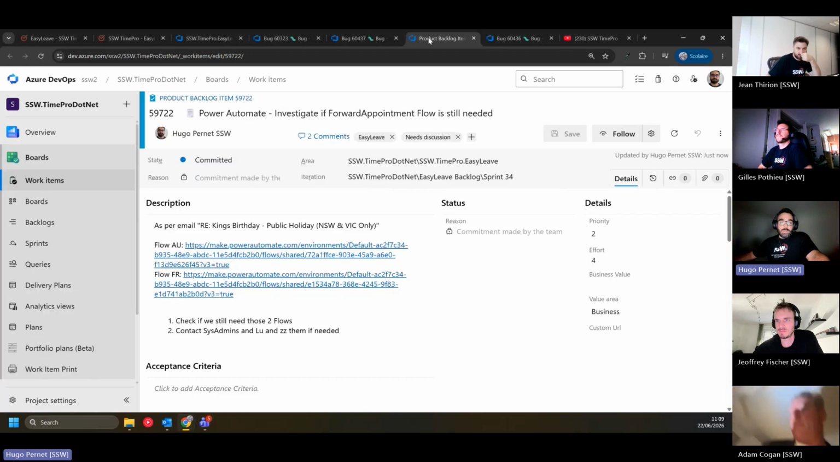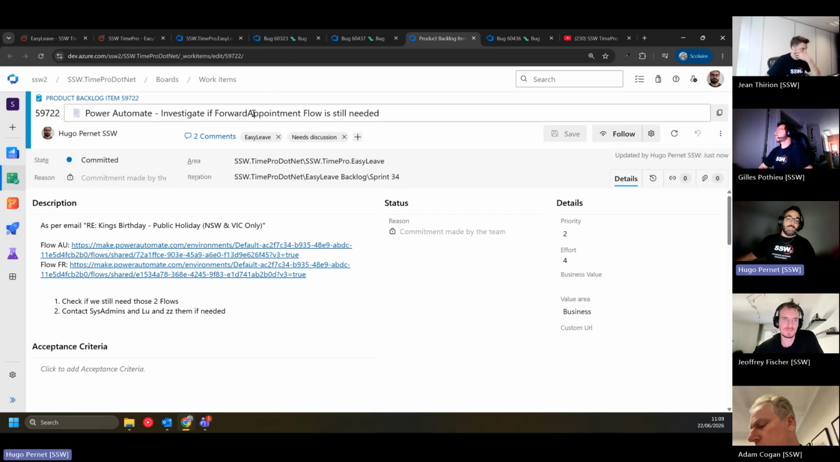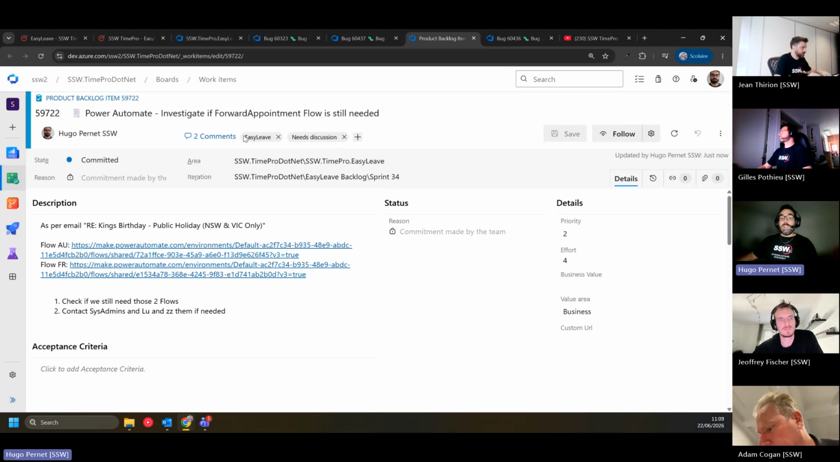Next one is the one I said we should have a quick chat, Adam, about. That was one of the sprint goals: to investigate if the forward appointment Power Automate flow is still needed. So that's a flow that just adds SSW admins to appointments. When an appointment is created, it will check who is the organizer, and based on the office, it will add either SSW Sydney admins or Melbourne admins or France admins or whatever.